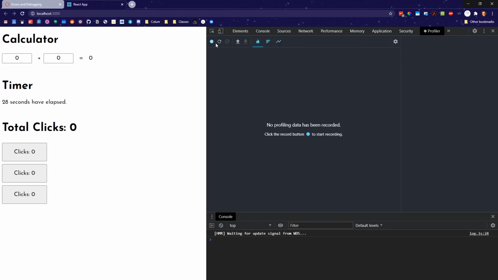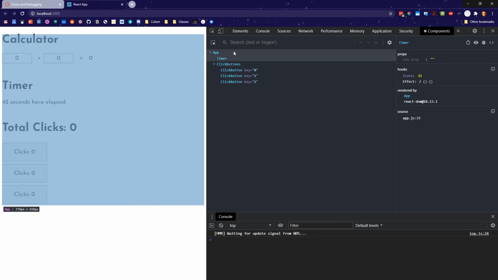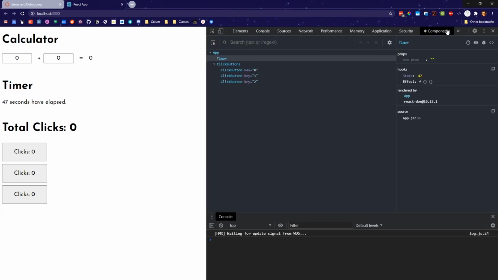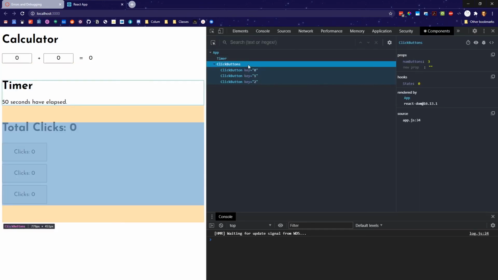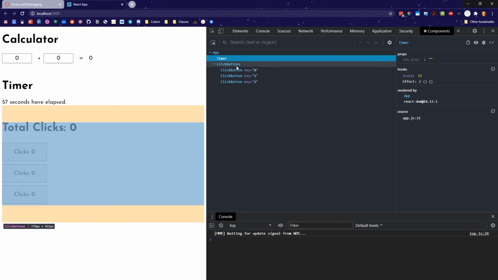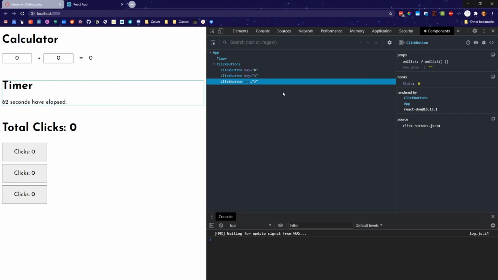The profiler allows you to record your performance and start checking out how your components are doing over time. So if you have something that's going really slow, this can be useful to help profile it and identify what's slow. But the components tab is probably where you're going to start. The components tab is like our elements tab, where we could see the HTML and hover over elements, except that the components tab allows us to see our components, the JSX components that we defined in our code, our React components. So I can see my app, I can see my timer, I can see my click buttons, and then each button inside of my click buttons.